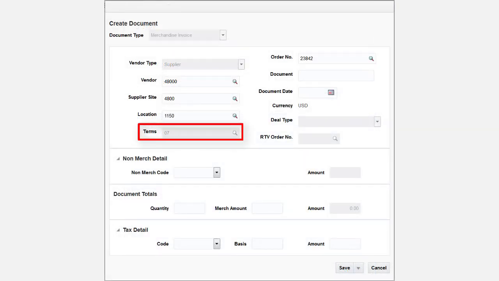The Terms field defaults to the term of the specified PO. The defaulted value can be modified on the invoice document. In addition, the supplier or vendor, supplier site, and location also default based on the information contained in the PO.